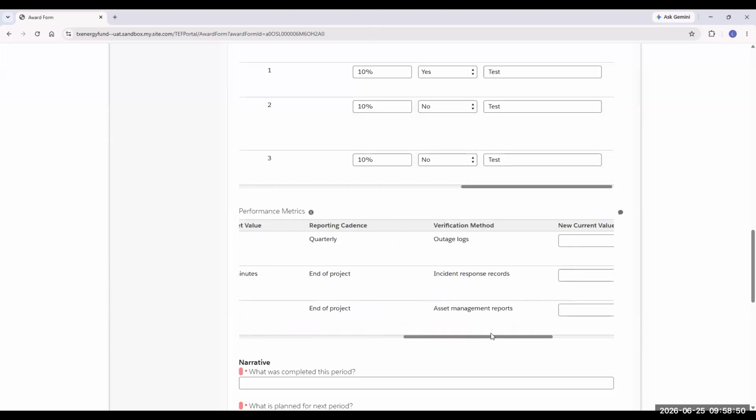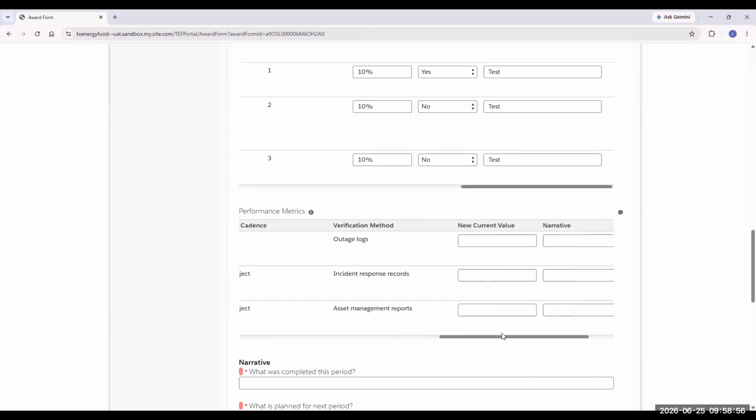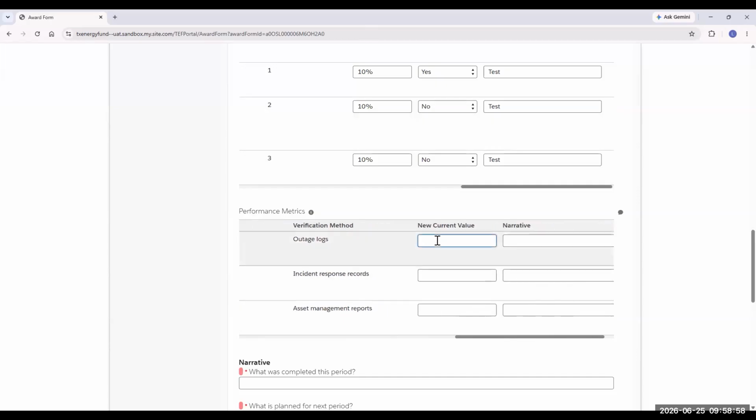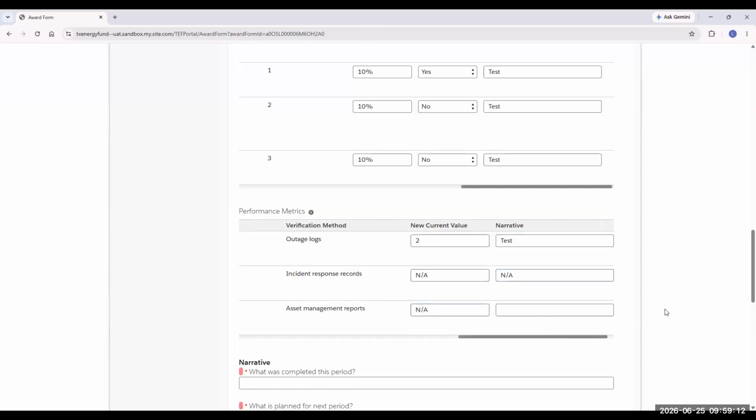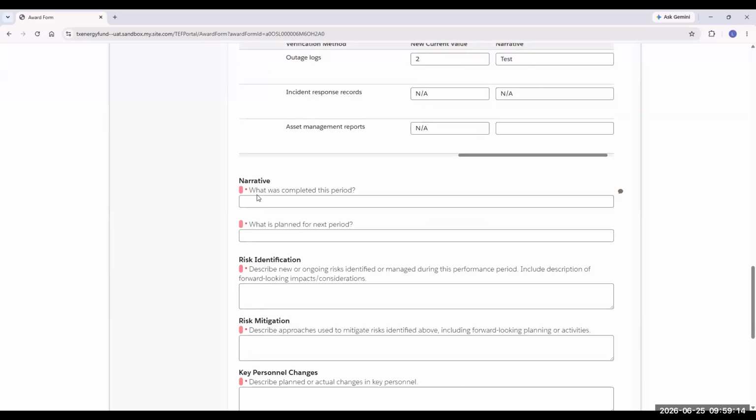Lastly, for the performance metrics, you can see some of these are quarterly based and some of them are end of project. If they're end of project, you can always just put in an NA, or if they're not in the current period, feel free to put NA. So NA for not applicable. And we'll save those changes as well.